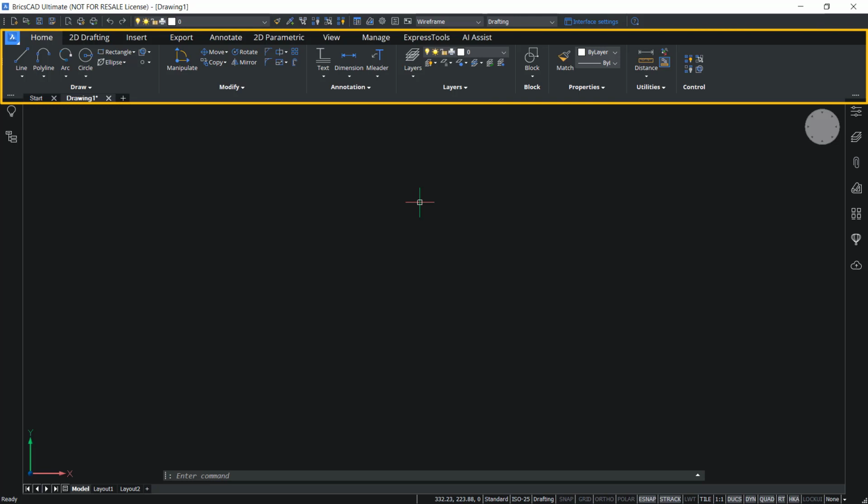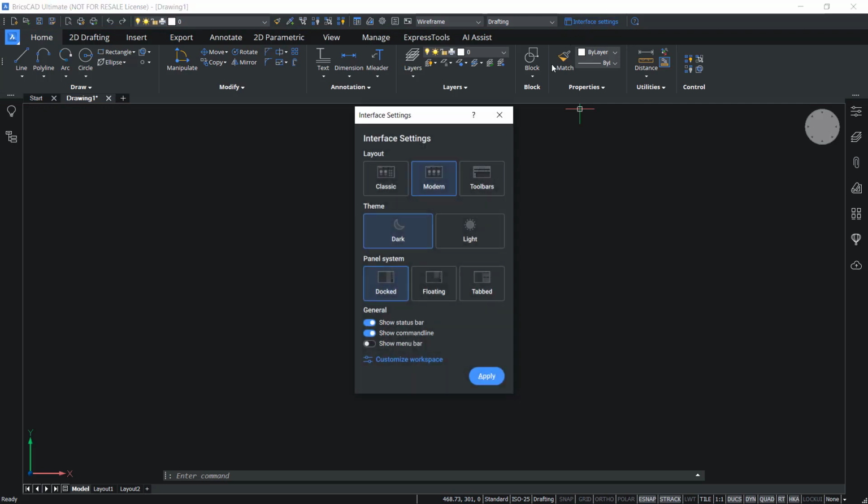Ribbon is common in both these interfaces. As with most of the software packages, ribbon is a graphical panel at the top of the workspace displaying a collection of tools and commands as icons. I'll go back to interface settings.